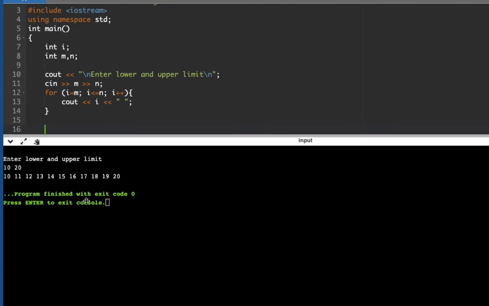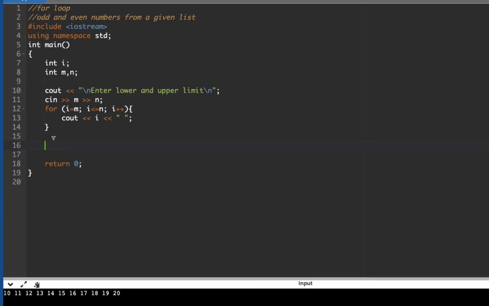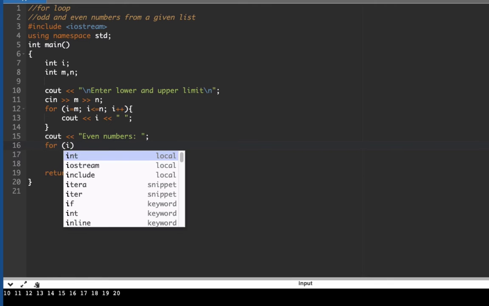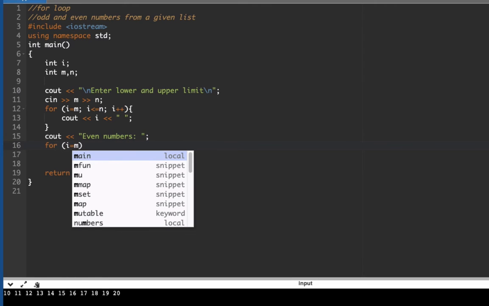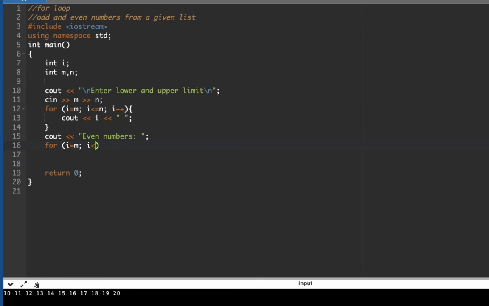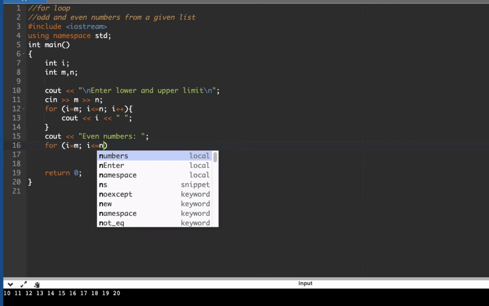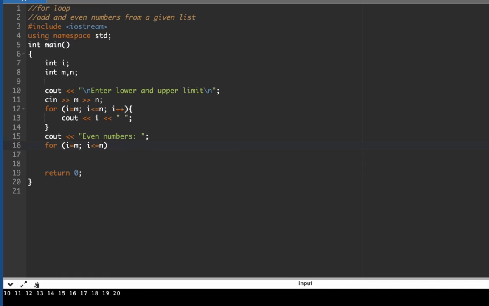First thing that we have to do here is let's create another loop that would scan the series of numbers and then determine if it's odd or even. So let's display first all even numbers. Let's create a loop for I is equals to m, which will be our initial value, and then we're going to loop through until we reach n, which is our upper limit, and then we're going to increment it by 1.